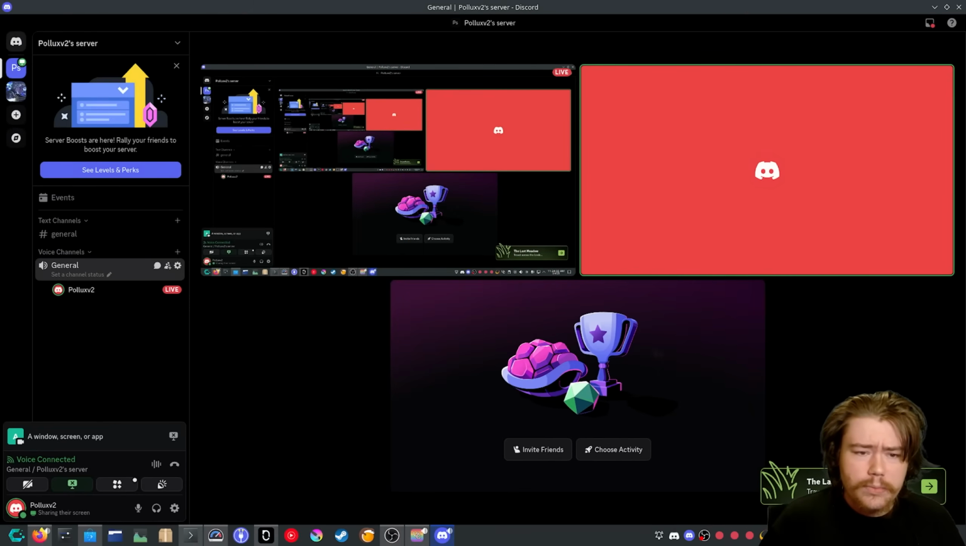So when it comes to the experience of screen sharing on Discord, I would say that the regular Discord desktop client is horrible when it comes to Linux screen sharing.